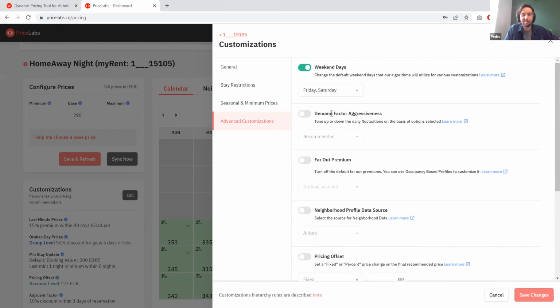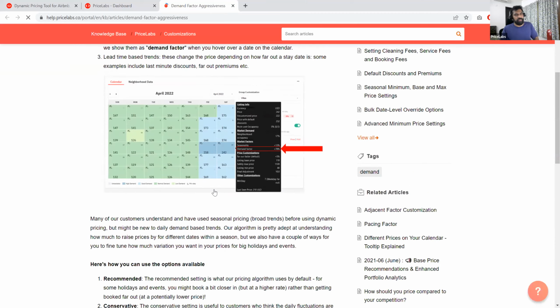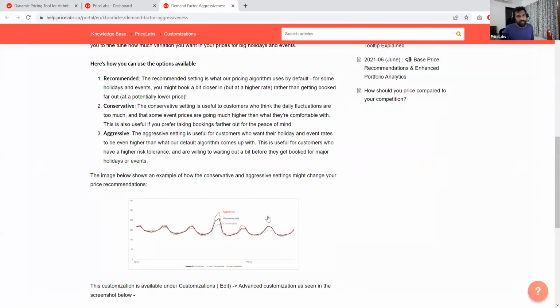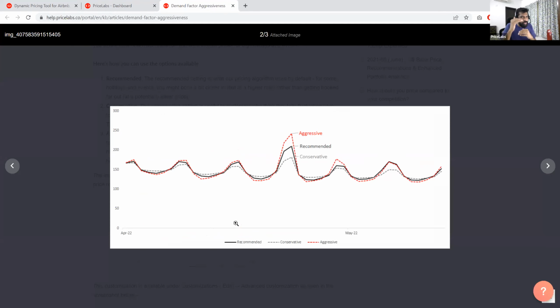Oh, demand. So demand factor aggressiveness. We also have these nice little help articles that we're constantly writing to talk about this. Essentially, there is a standard PriceLabs algorithm that's always working, which is trying to maximize. But for any price that we are recommending, there are certain probabilities to book. We're trying to be right, not too aggressive, not too conservative. But if you don't think our recommendations are high enough, you can choose a setting called aggressive. This will push your prices higher, potentially reducing the probability of booking.